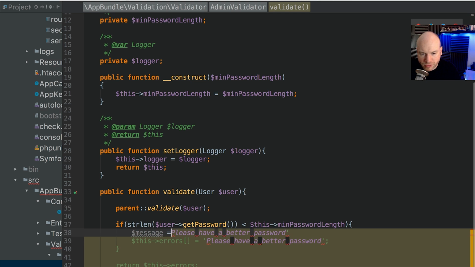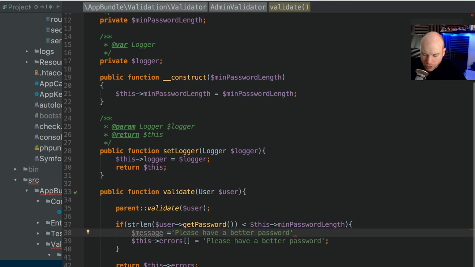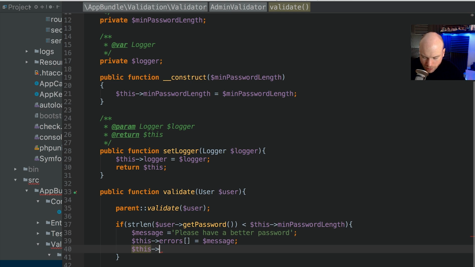Just remove those for now. We don't need those. And then put in a colon at the end. And then we can supply message to the errors array. We can also now do this logger and supply what it is that we wish to log.